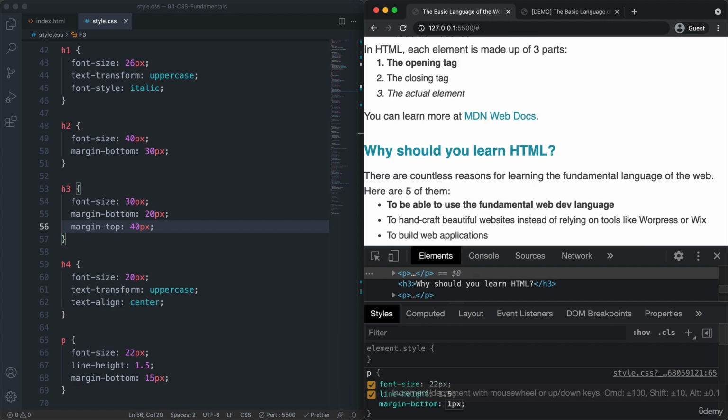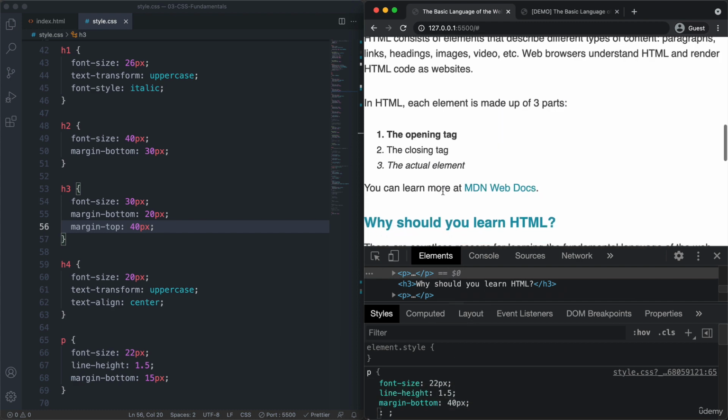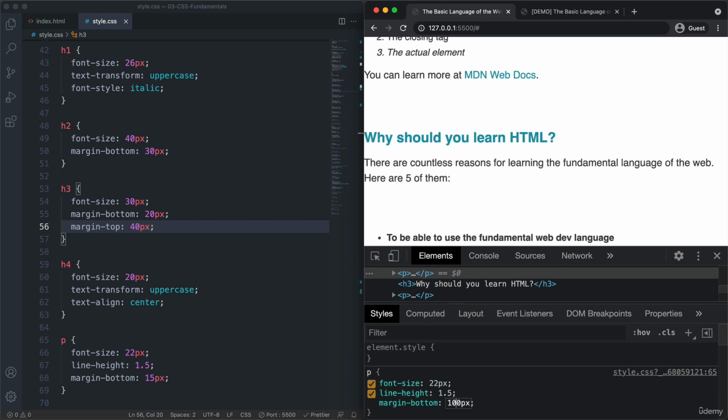So for example, let's say that we specified even like 40 pixels here. Then we might have thought that this was actually 80 pixels here, following the same logic from before. But of course, it is still only 40 pixels because of the collapsing margins.